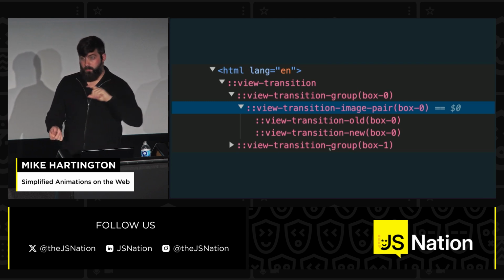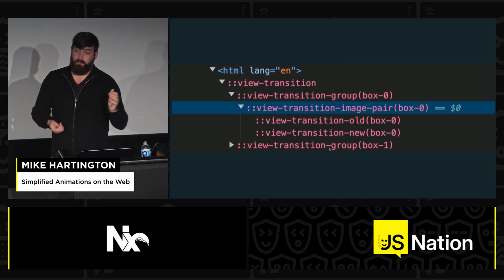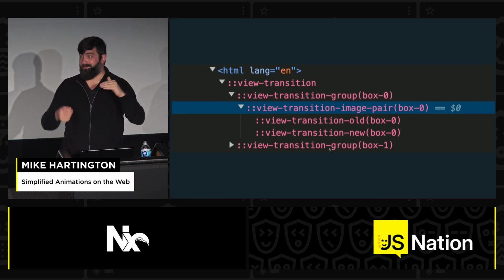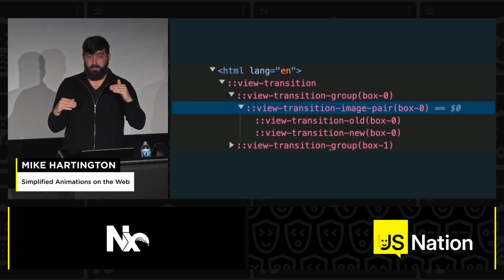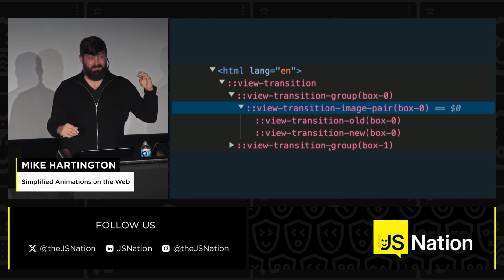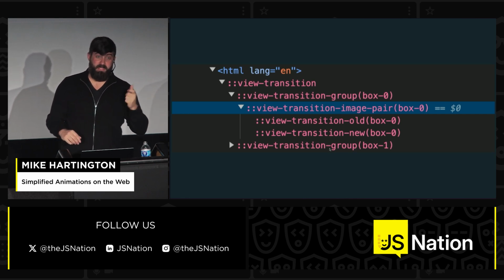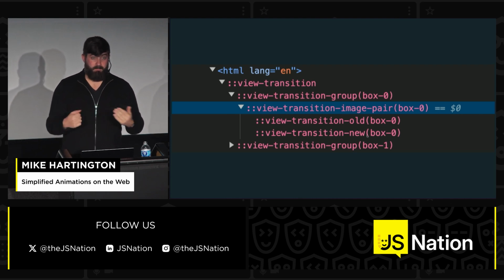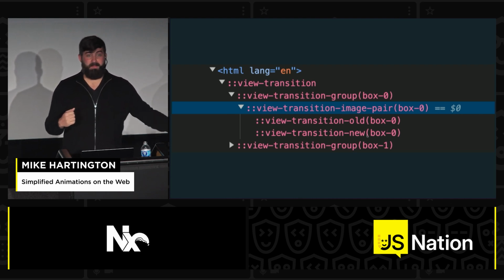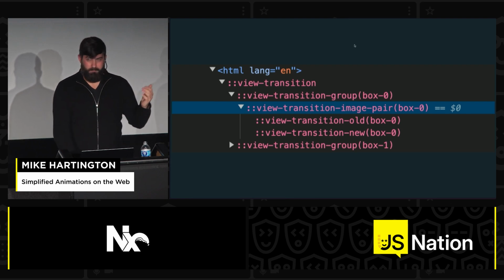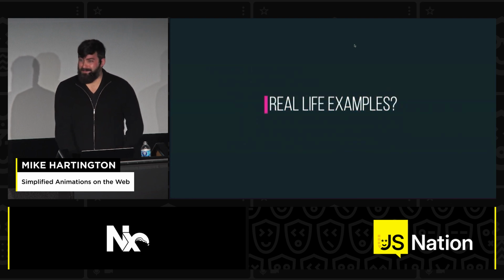So now, if we want to animate something that was leaving, well, we assume there's only going to be an old, and there's not going to be a new thing that's in there. So we can code that CSS specifically using only child. We can also do that for new if the opposite's true, if we only want to animate things that are entering the DOM.